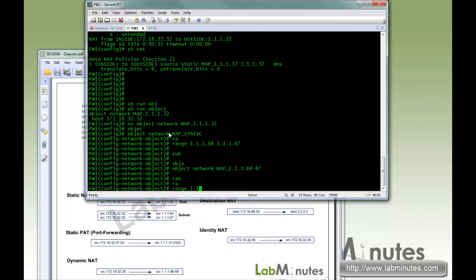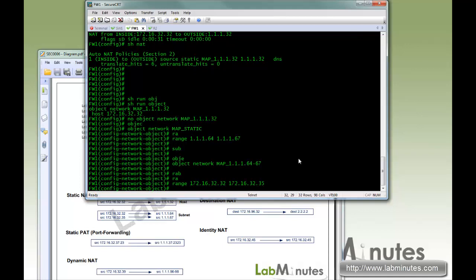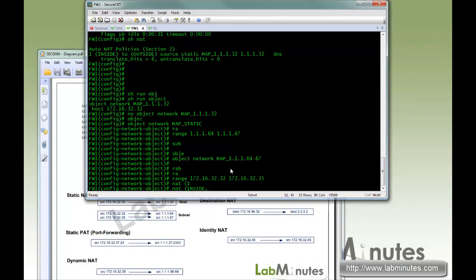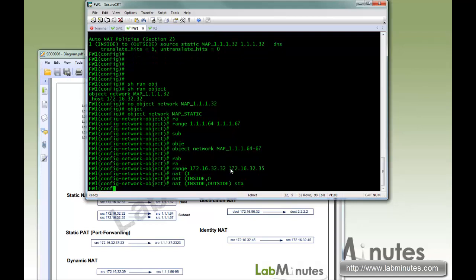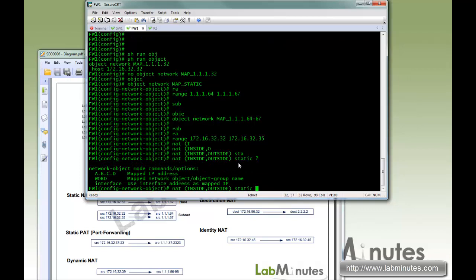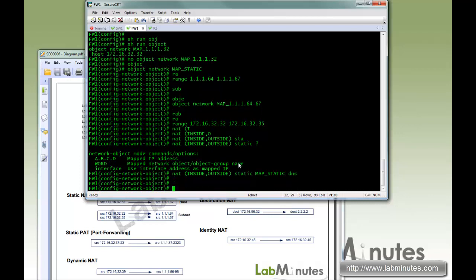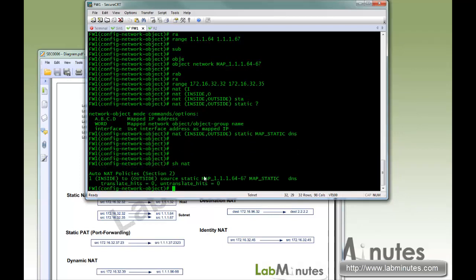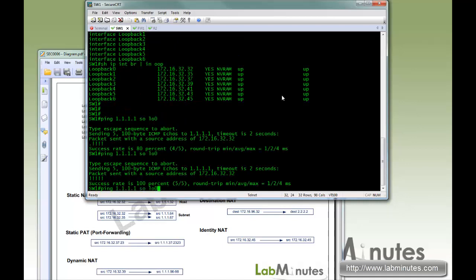That represents our real IP, which is 16.32.32 up to 16.32.35. So you need to make sure the range of IPs on your real and the mapped IPs are identical or have the same size. So here we're dealing with 4 IPs. Then we do a NAT inside, outside, static, and here we just use the object group that we defined earlier. Static, just do DNS again. Okay, do show NAT. That's what we have.